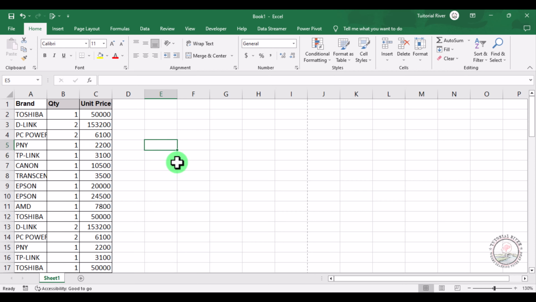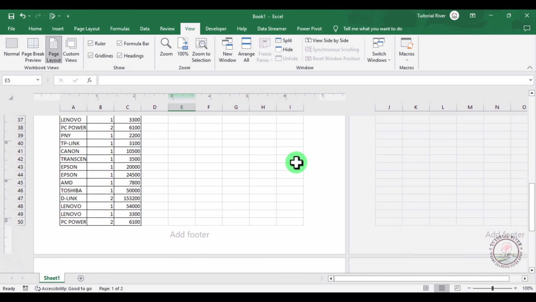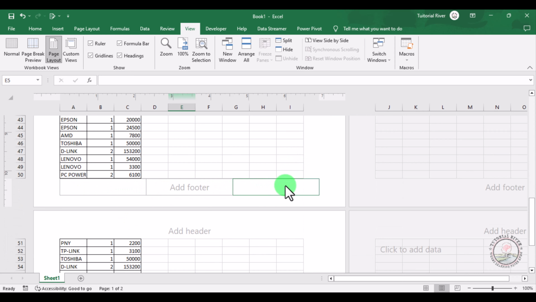Here you can see some data. To go to the page layout view, you just need to go to your View tab. Then you can see an option which is Page Layout. Click there. And now you can see our header and footer has arrived. You can see that this is our footer, and we are going to first insert the page number in the footer page. So let's start.